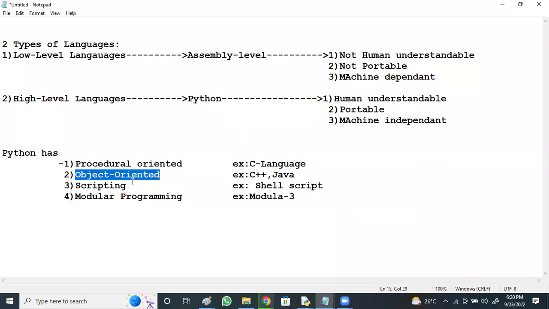If I talk about scripting, today we are writing automation scripts. In AWS, DevOps, robotics, IoT, we are using Python scripting as compared with complex shell scripting, right? Python scripts look very simple and easy to understand.